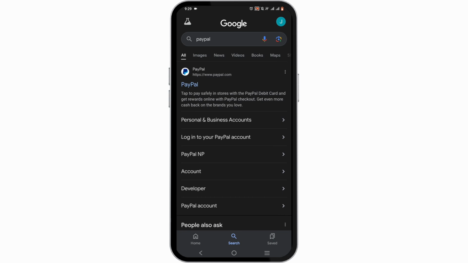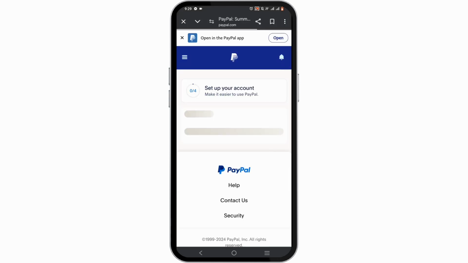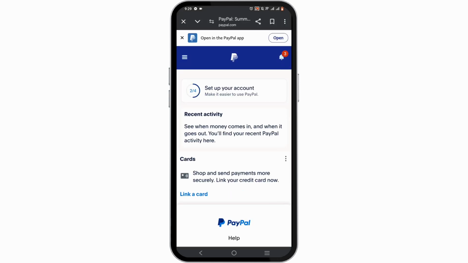To find a PayPal account number, firstly, you can go ahead and check out your PayPal application if installed. If not, launch your preferred browser and search for paypal.com. Now the first step over here is to log in to your PayPal account if you have not yet.